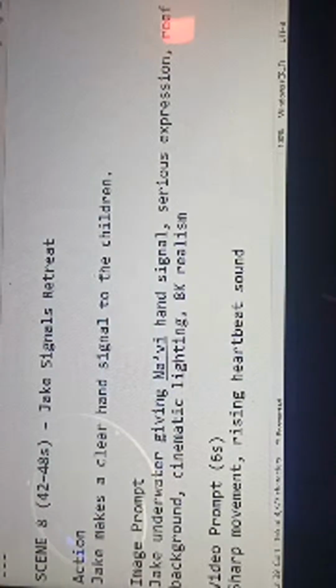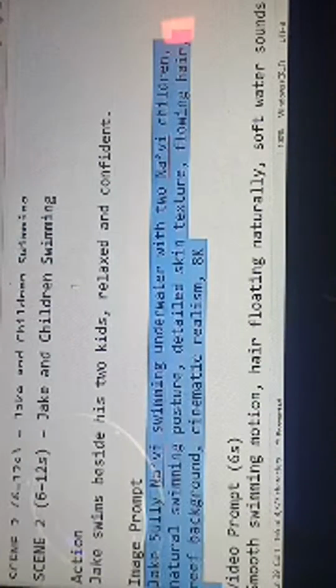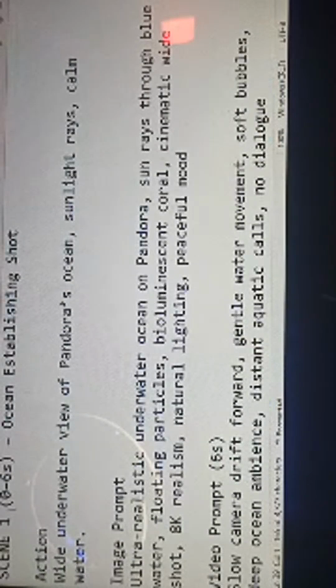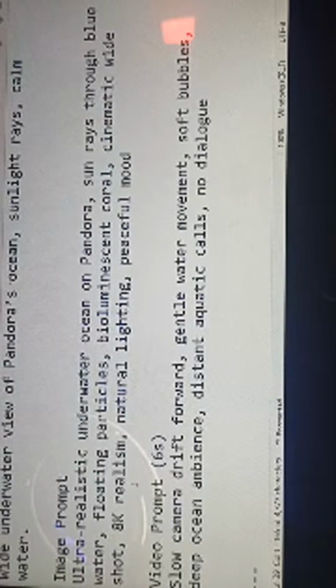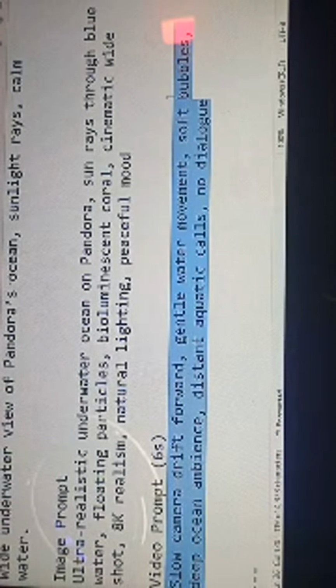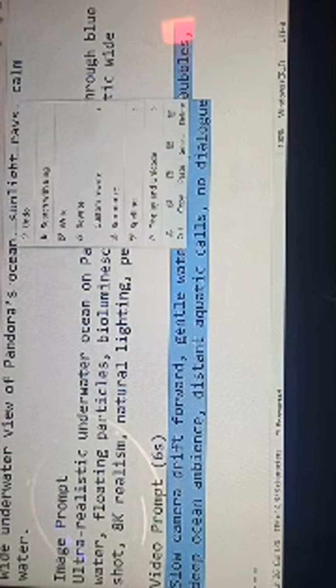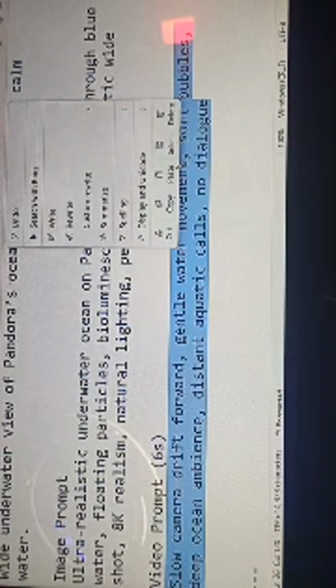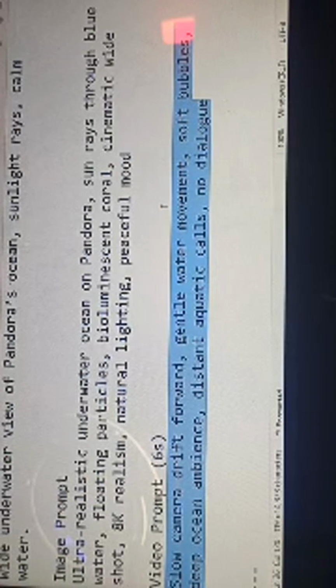This is my notepad. Now I need to head over to the first scene, where we generated the first image. As you can see, this is the video prompt. We copy this video prompt, then head over to Grok AI where we uploaded that image. Then we paste the prompt here, and after we paste the prompt, we click on generate.